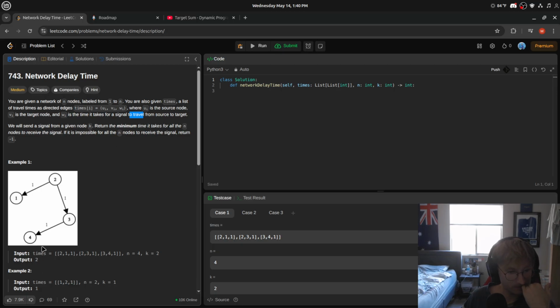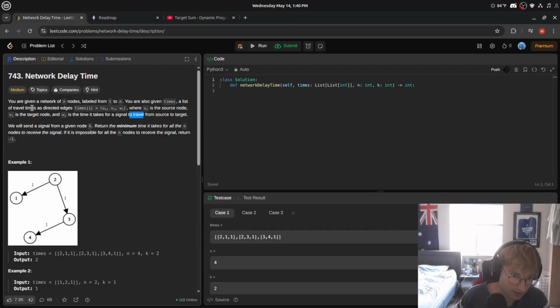Okay. Travel times as directed edges times[i] is ui, vi, wi. ui is a source node, vi is a target node, and wi is the time it takes for the signal to travel from source to target. We will send a signal from a given node K. Return the minimum time it takes for all the n nodes to receive the signal. If it is impossible for all the n nodes to receive the signal, return -1.